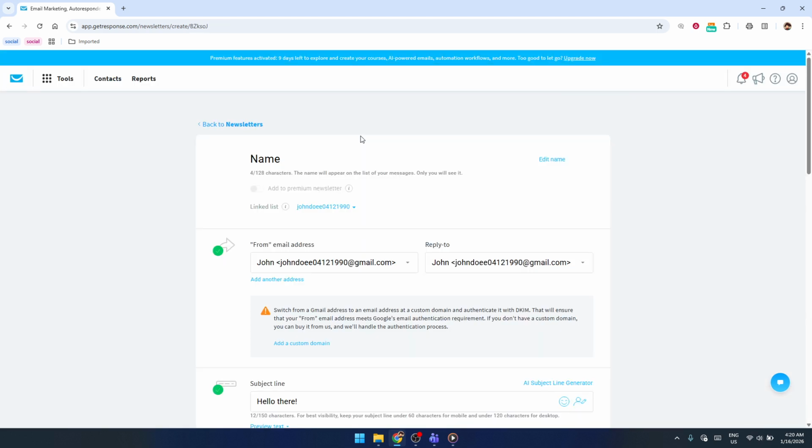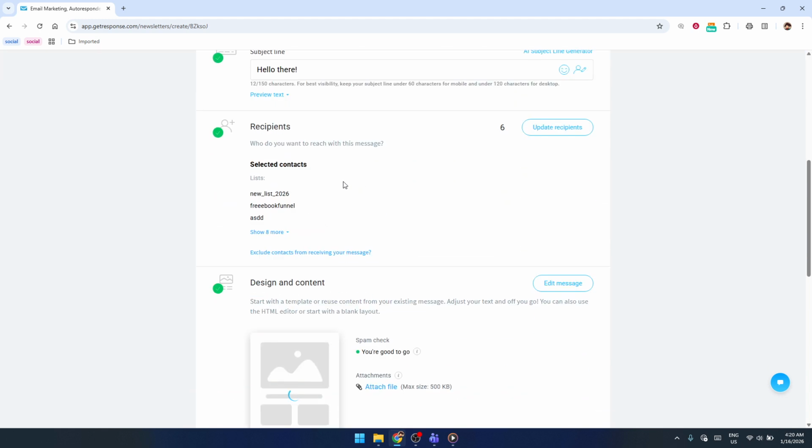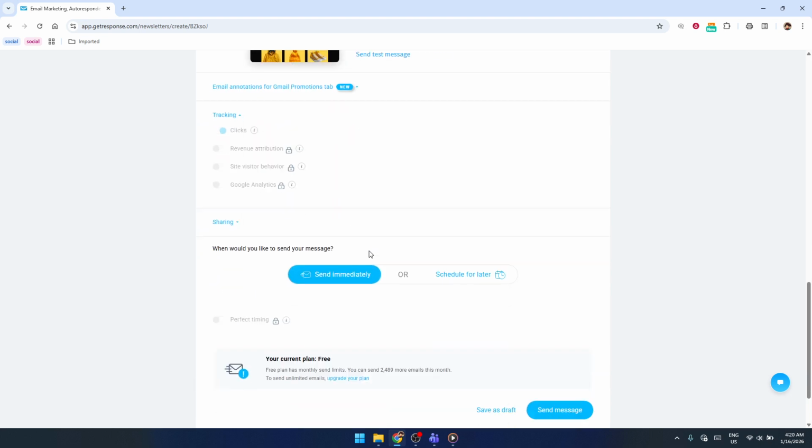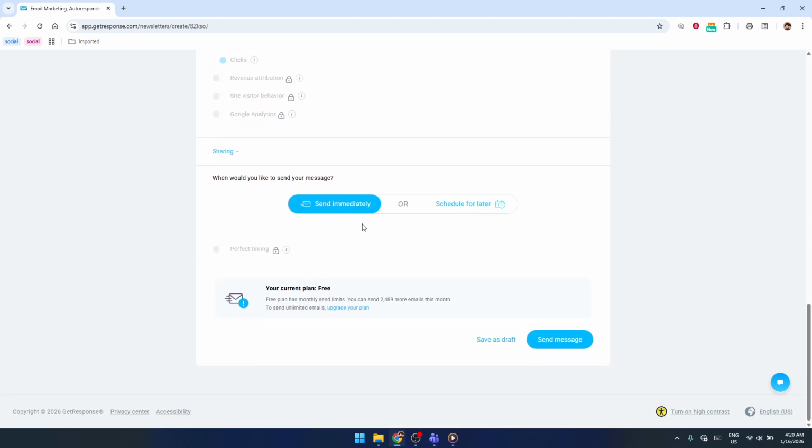On this last page, double-check your subject line, recipients, and design. When everything looks correct and you're ready to go live, scroll down and click Send Immediately. Getresponse will start sending your newsletter right away to the list you selected. And that's it. You've just set up and launched a Getresponse email marketing campaign using the fastest, most straightforward process.